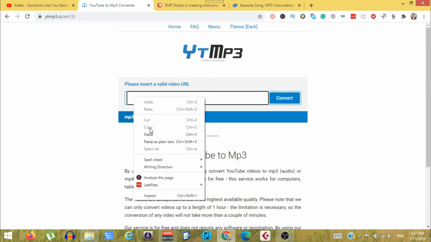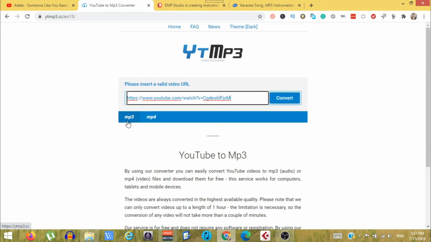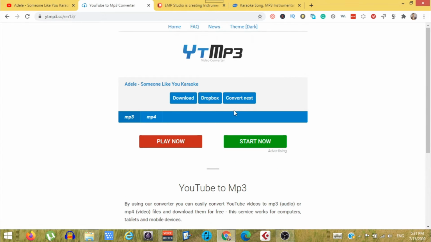And you just paste the link here, and then you want MP3 and you click convert, and after it is converted, you get the option of downloading it. Okay, so there you go with the options. You can send it to your Dropbox or you can download it to your computer. Now I'm not going to download this because I have this karaoke already, and it's not necessary.